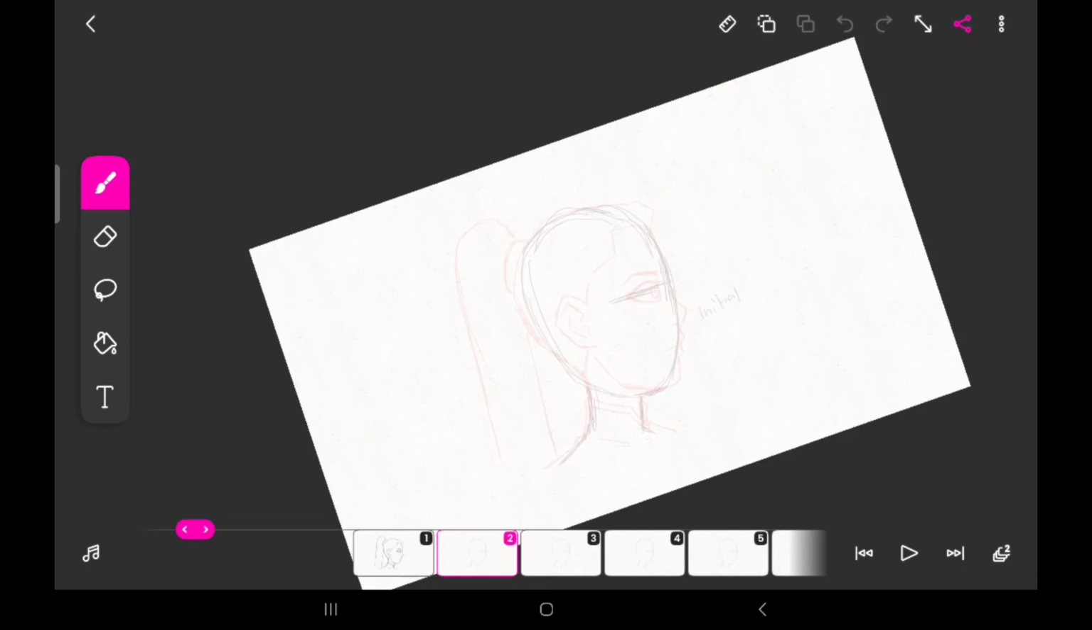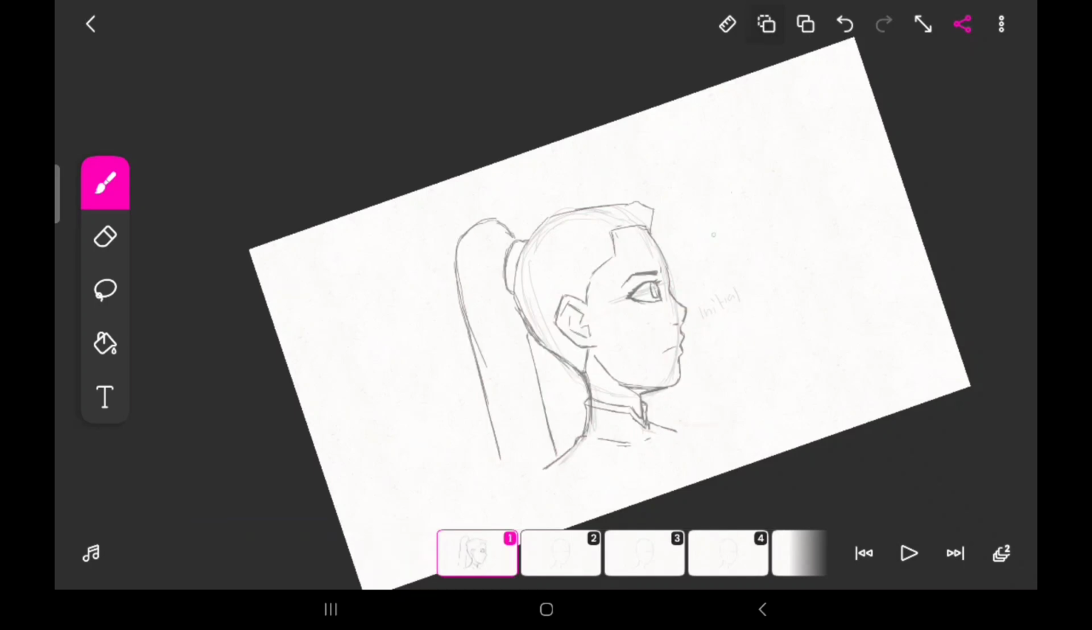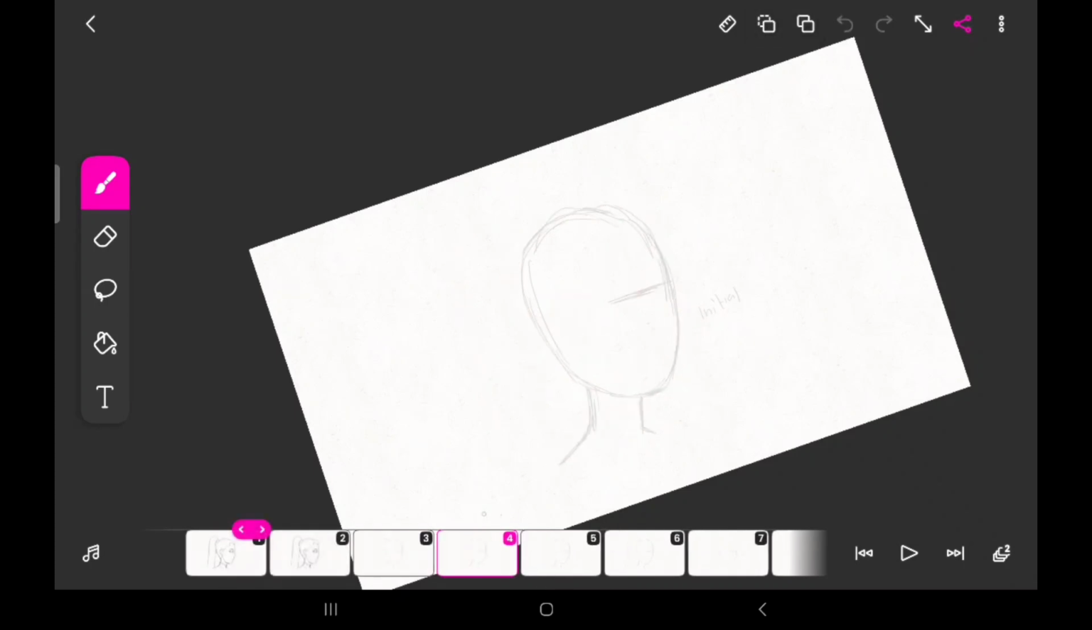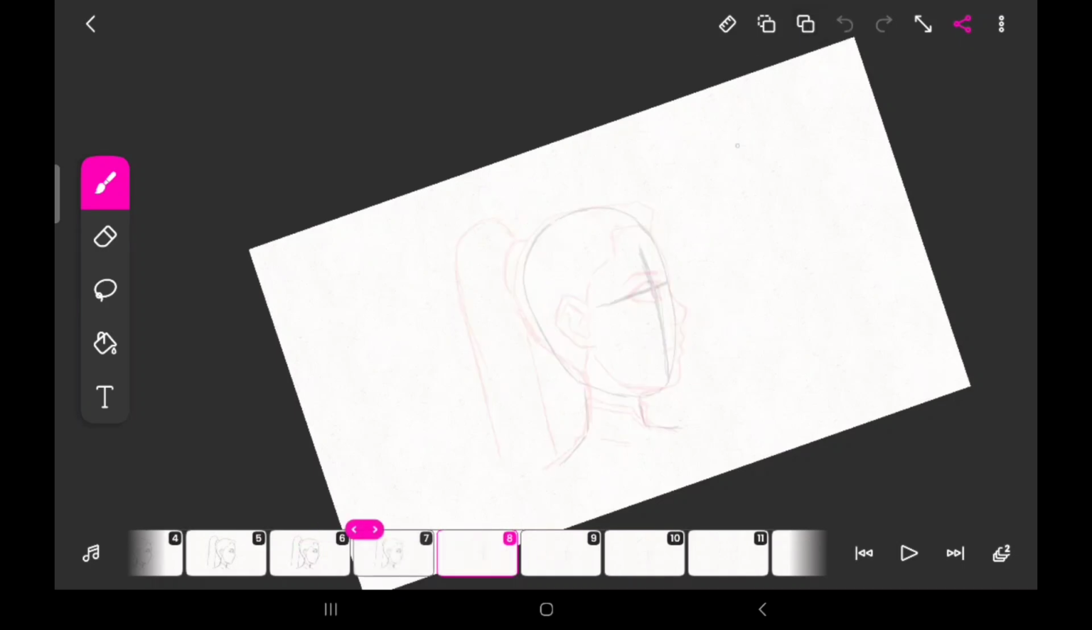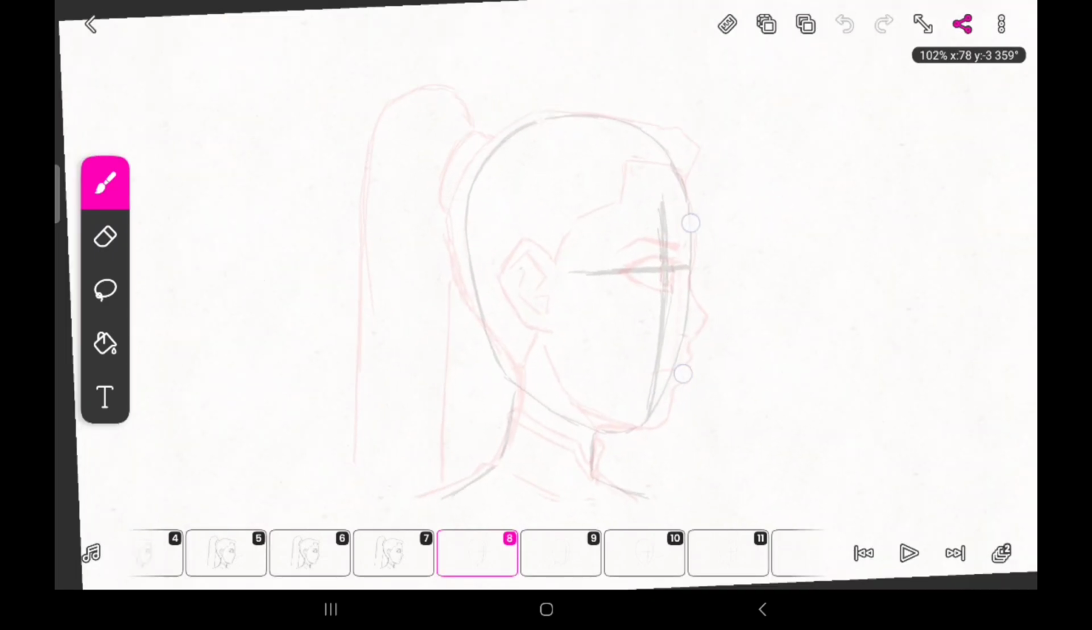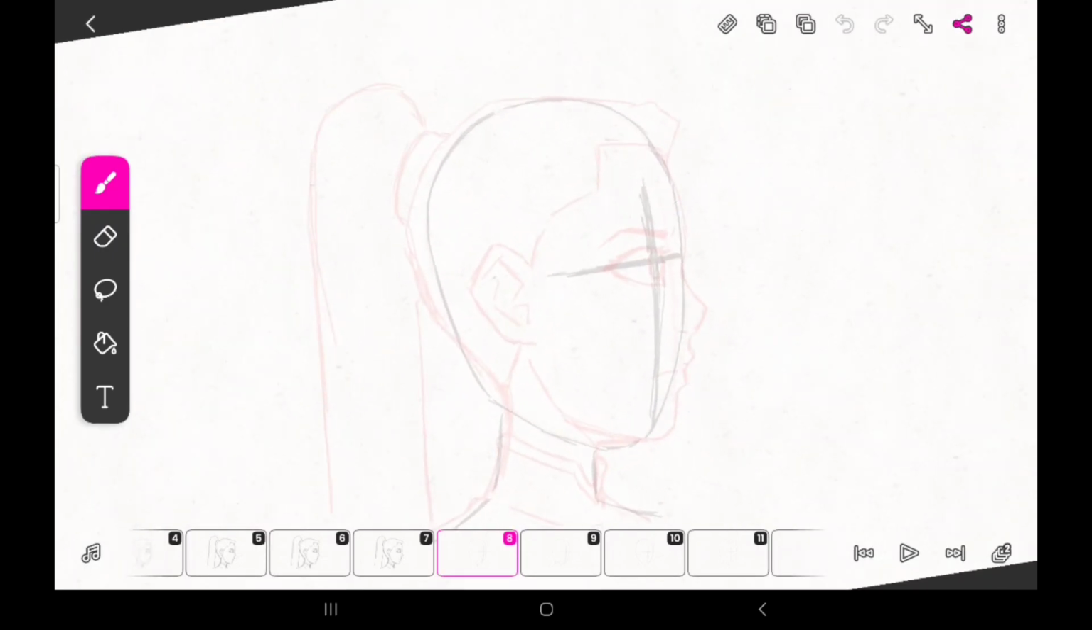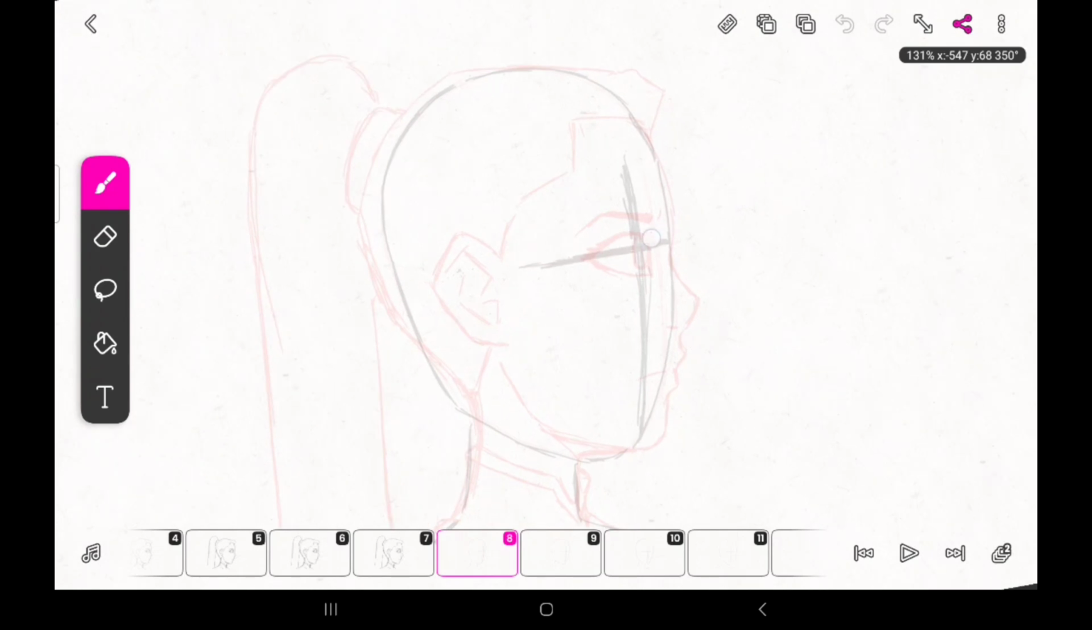So this is the initial pose. Copy, paste. Once again, a reminder that Flipaclip is something that requires you to be very repetitive with your decisions. Okay, now we have this other frame and in between where she looks slightly to the side.